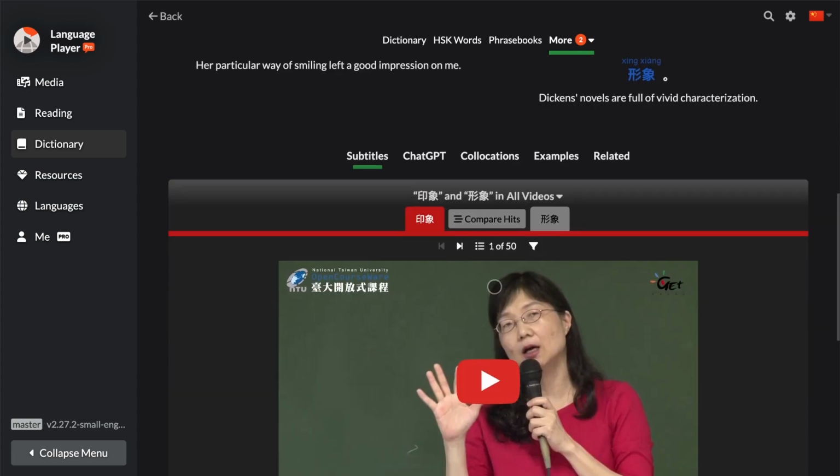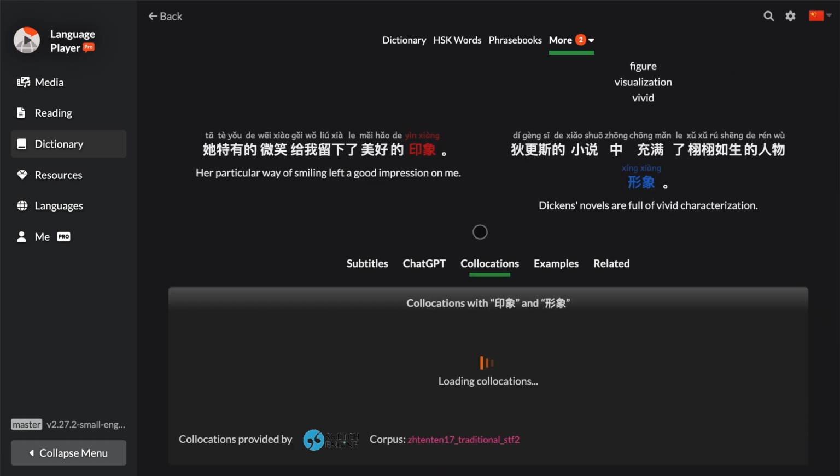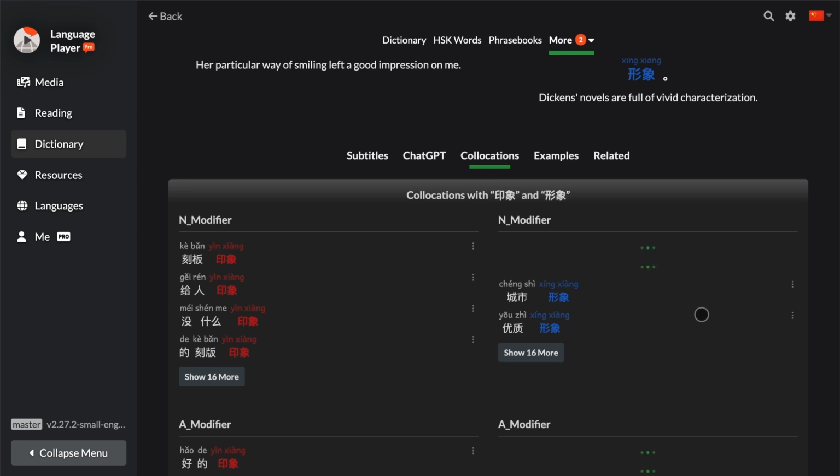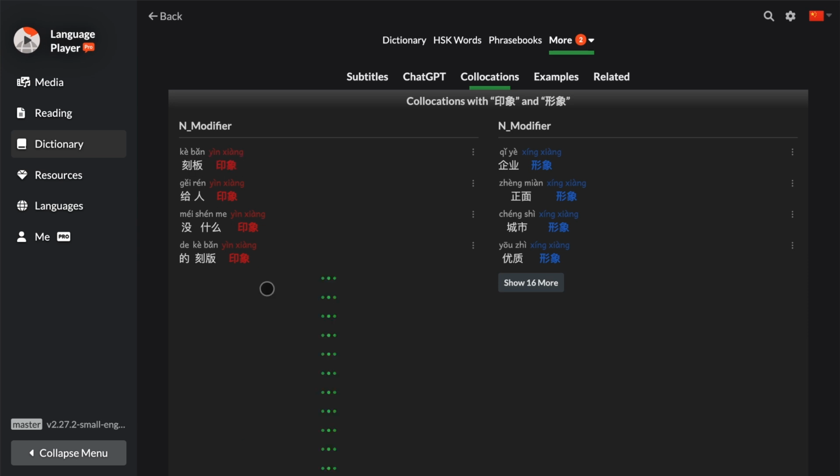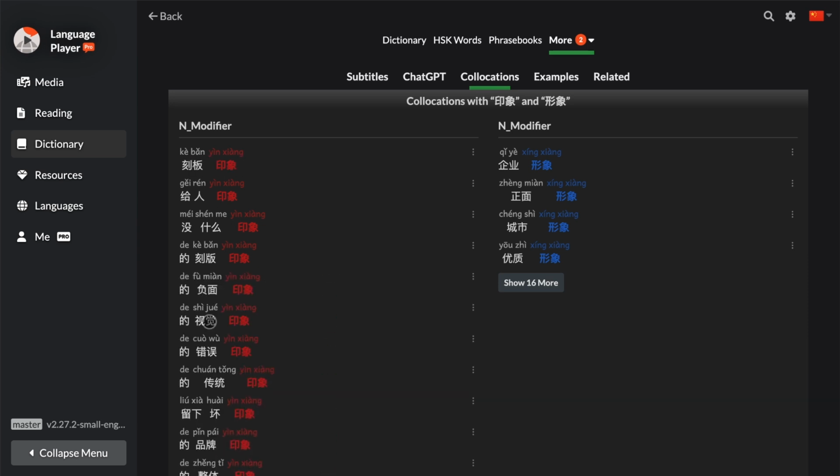And if you scroll down, you can see we have a collocations tab. If you press on collocations, then this is going to query our corpus and return the collocations for both words, 印象 and 形象, and then put them side by side. So this way you can see that 印象 is being modified by nouns like 刻板, right? 刻板, 负面视觉, right? 视觉印象, 负面印象, 刻板印象.